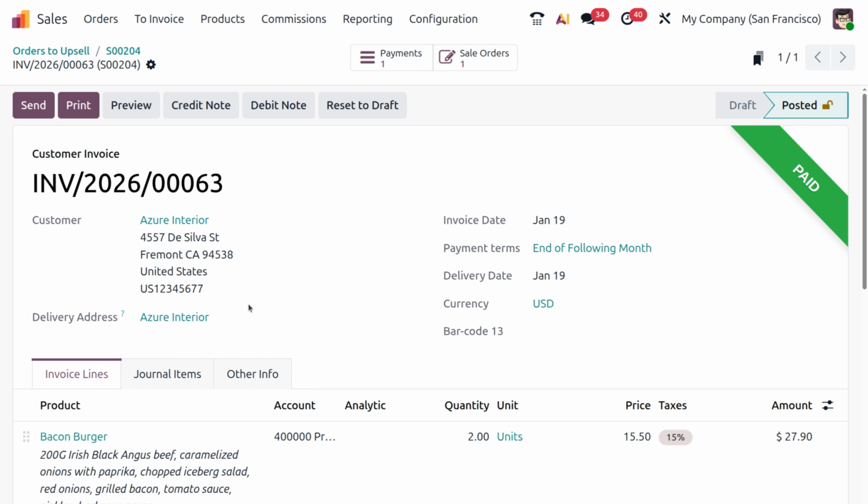So inside Odoo 19, upselling is basically very easy, and you can simply do that inside your business very well because it's going to increase your sales from a lower amount to a higher one. Okay. So by using upselling effectively, businesses can increase average order value, improve customer satisfaction, and also optimize sales performance as well. Okay. So that's all about this video.